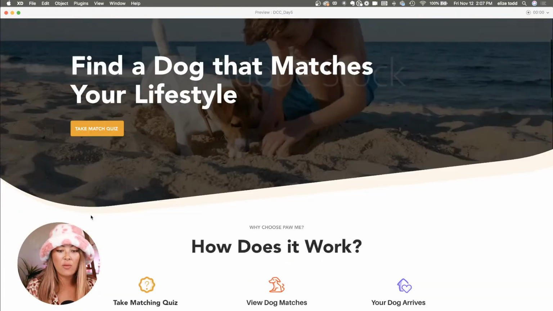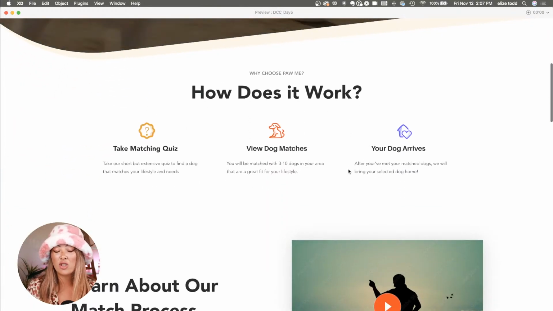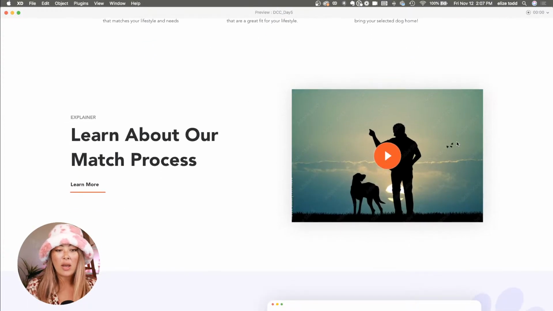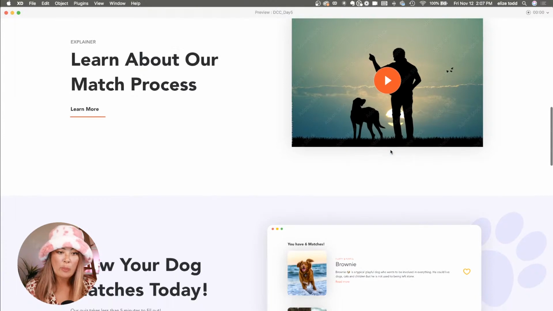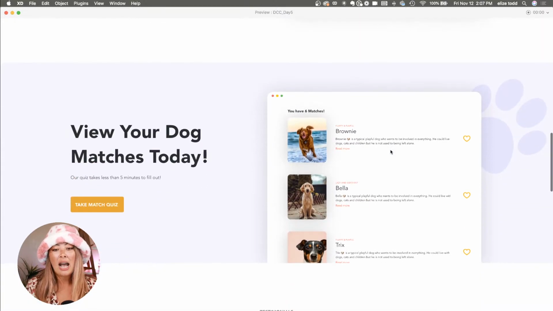Now let's go below the fold. Here we have how does it work so people can get a better understanding of this experience. We have another video where they can learn a little bit more about the process. I also included another little tidbit that might connect with that end customer. They're gonna see, oh wow, look at all these dogs I could be matched with. I wanna do this today. So another way to entice them to take that action.